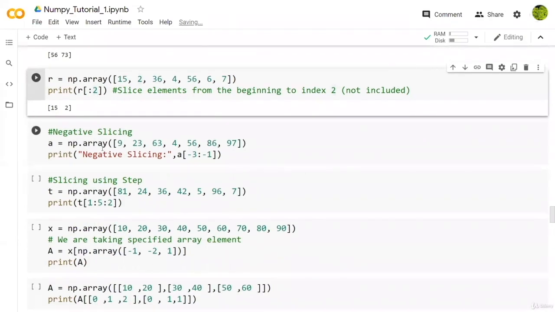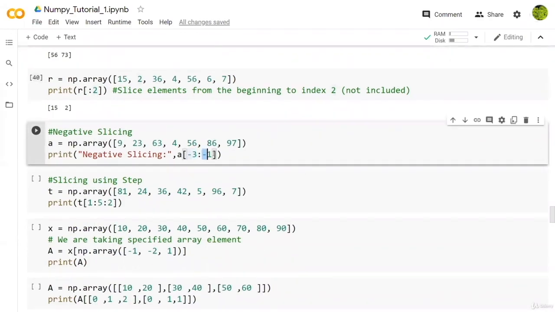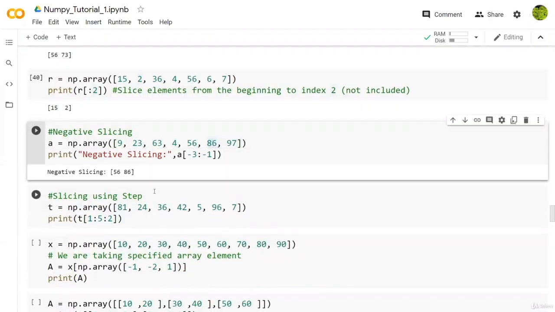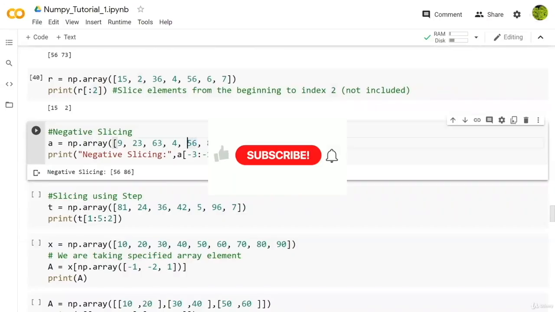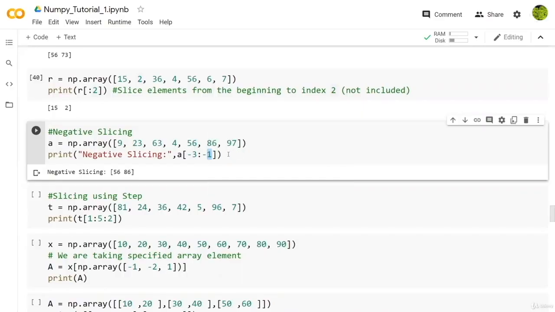Negative slicing. So from -3 to -1. So -3 will be from here. Okay. So -3 to -1. That means 56 and 86 will come over here. You might be wondering, sir, why -1 is not been considered? Because it is always n minus 1 when you take a negative indexing. So -1 minus 1, that will be -2. So this is going to take the value from -3 to -2, n minus 1.